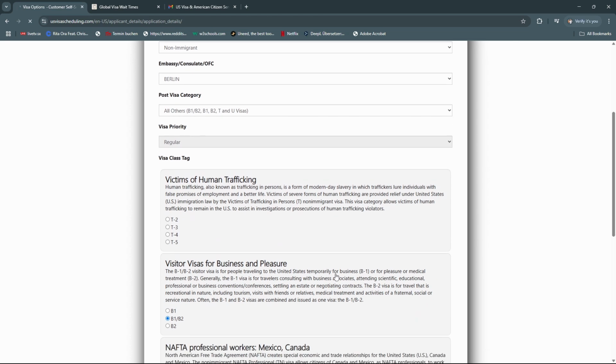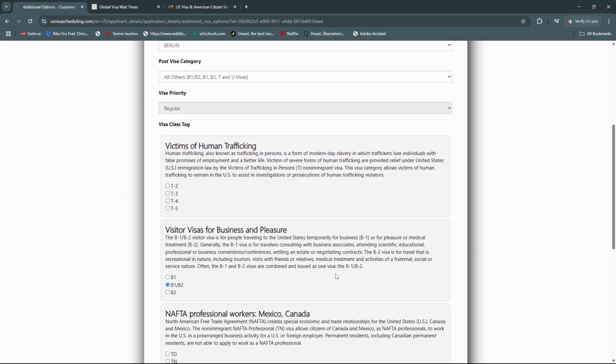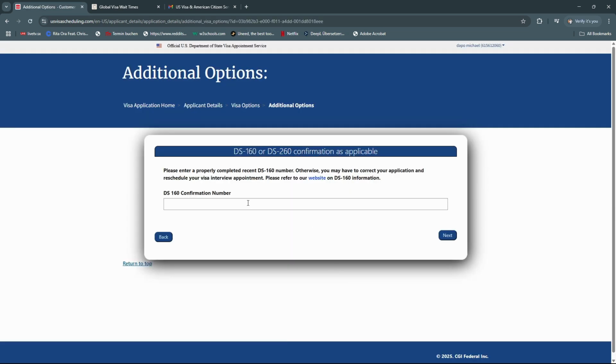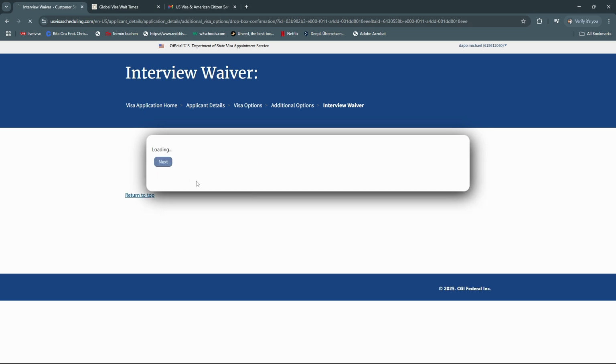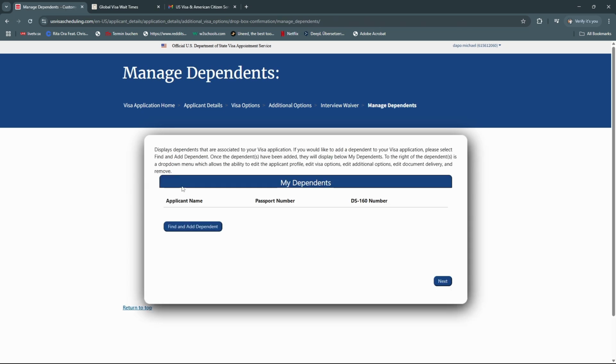Yeah. So then we have to wait a little bit. Then you would need your DS160 confirmation number. Most of the time it's always a number like this, so that's 160. It lands you on this page. Have you ever been refused a visa before? You have to answer yes or no. You know what category it belongs to. Then you want to go next. Then you go next. DS160, blah blah blah. You want to read all this. Then you want to go next.